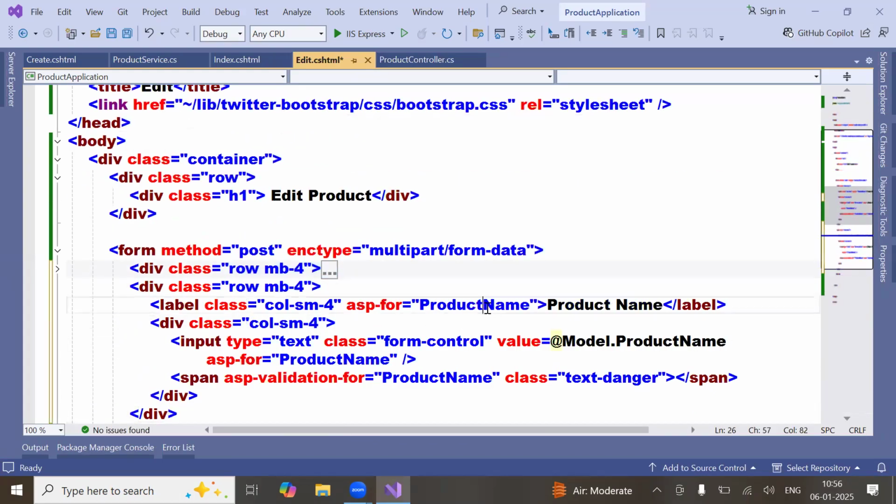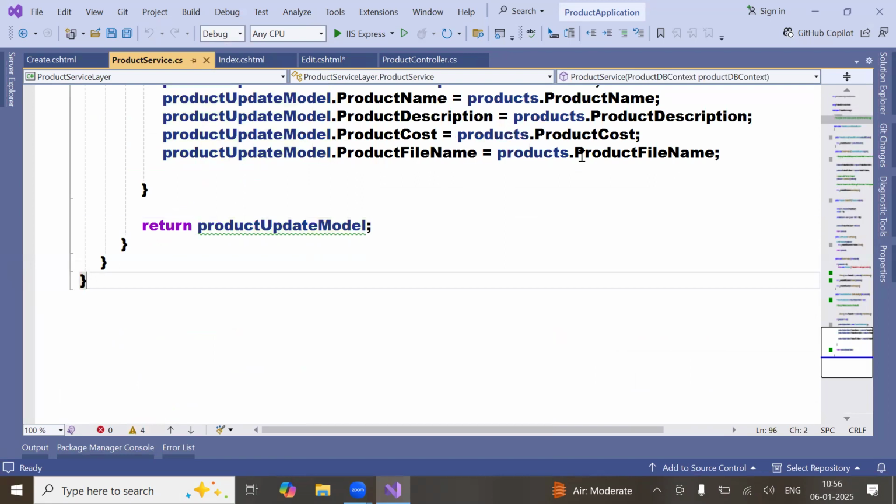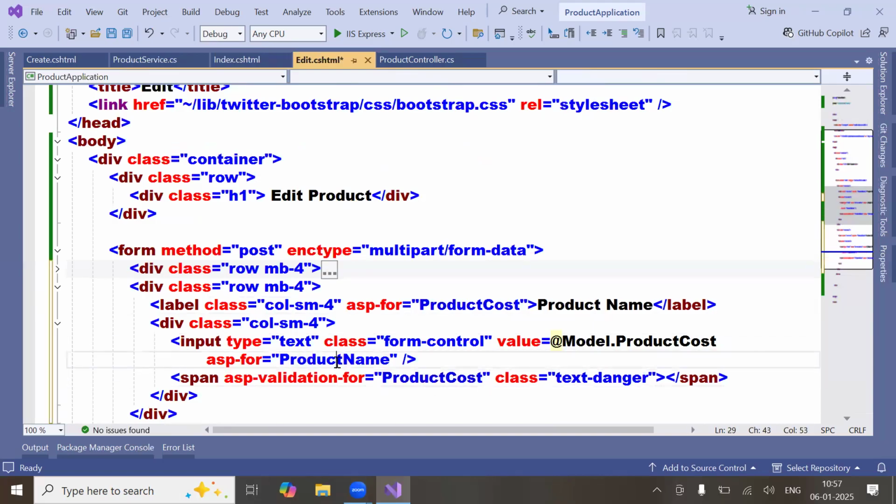paste it. Then what is the next thing we need to use? Product cost, right? Yes. Hold on a second. Done.